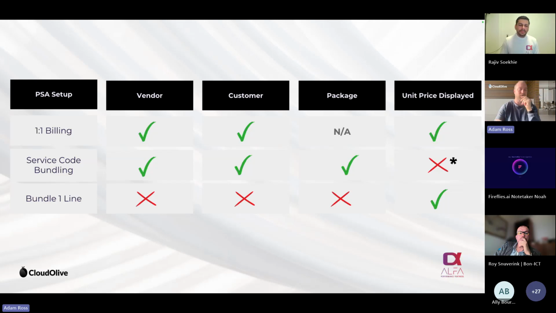So I'll give you some examples, right? If we said to you, hey, Mr. MSP, Miss MSP, do you want to be able to report on vendor profitability? You'd go, yep. Do you want to report on customer profitability? You go, of course we do. Do you want to report on bundles? Do you want to report on packages? They go, yeah, of course we do. And do you want the unit price and unit count to be correctly displayed to your customer on the invoice? You're like, Adam, of course we need that.